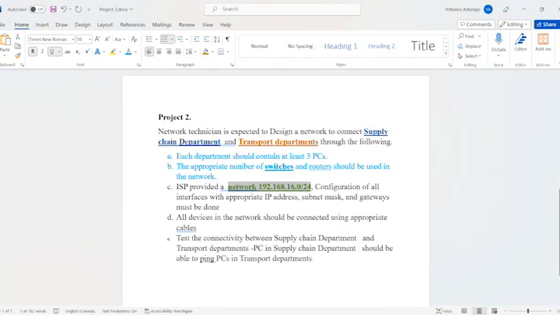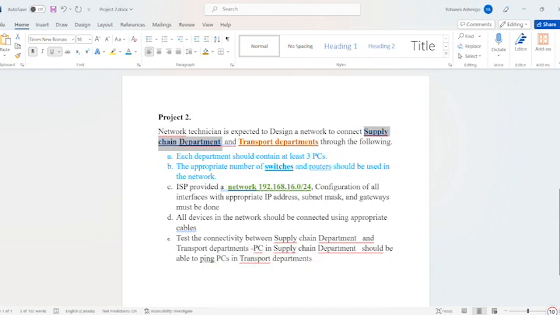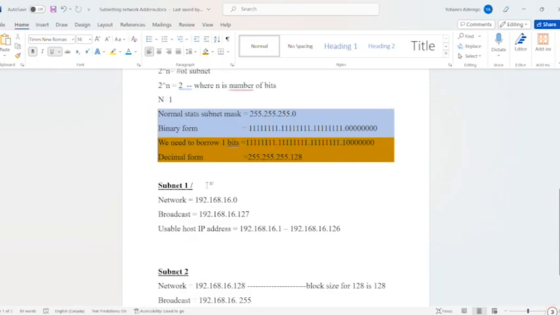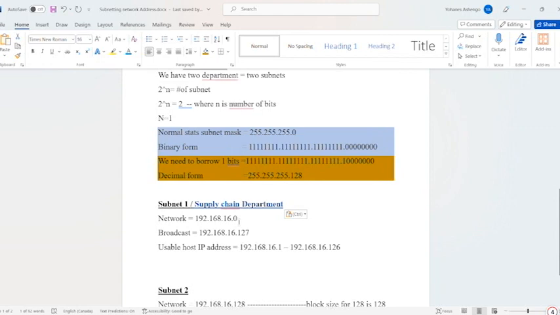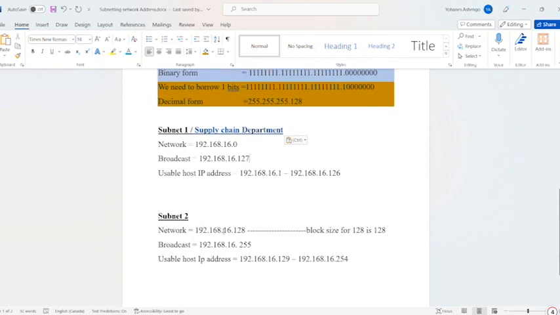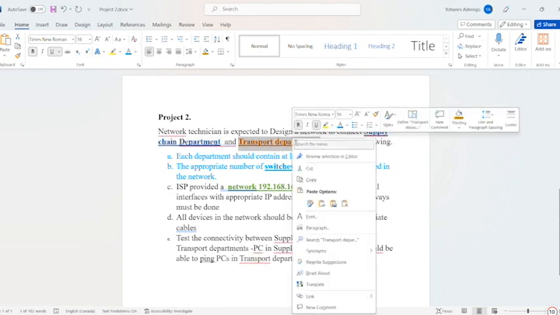Then we move into the first subnet so that we can have the usable IP address for the first department, the supply chain department. So let's write the first subnet is the supply chain department. So we have the network here. So the initial network is the one that was provided.